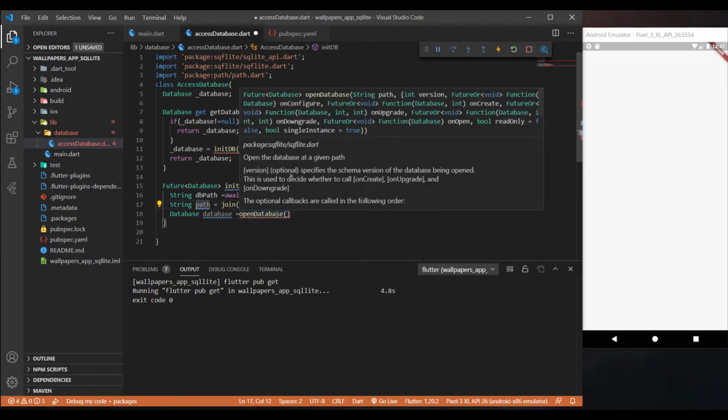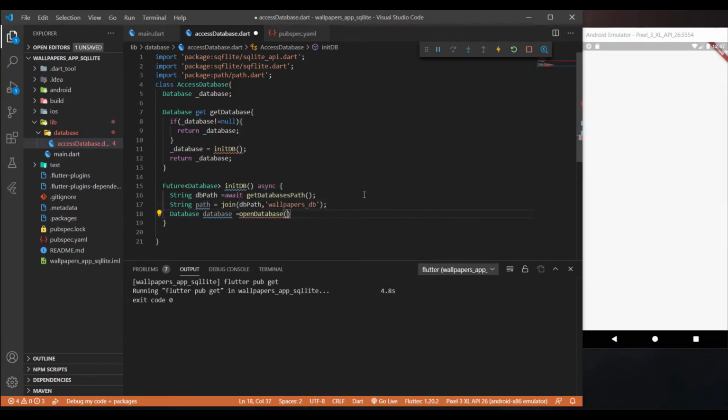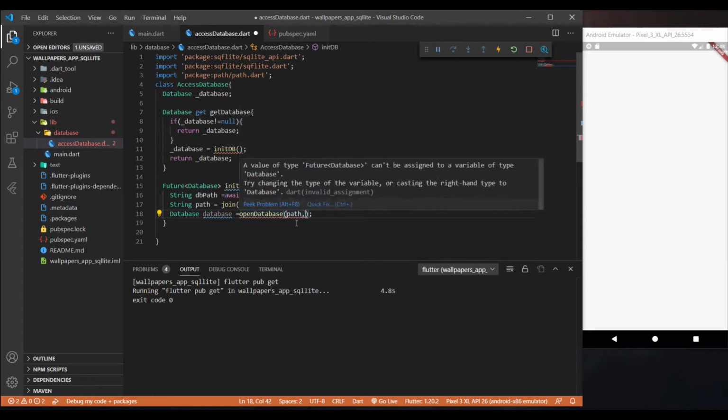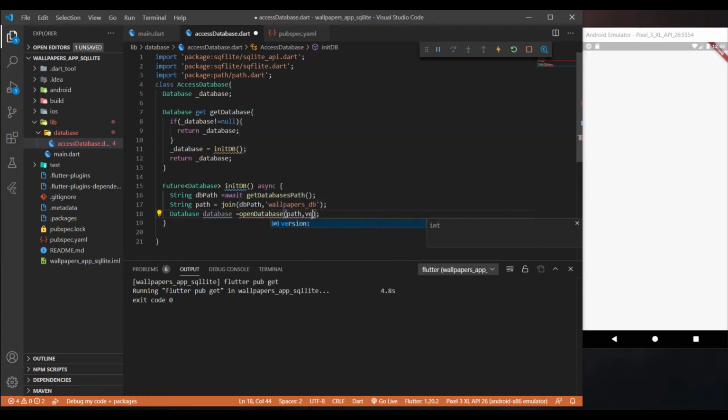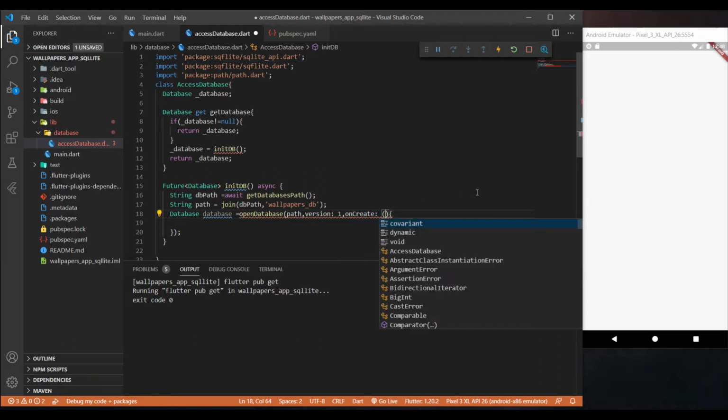So basically, what the open database function takes in is the path, and then a function. I'll come to that. So let's just write the path. One is the path, and next thing is, before the function, let's just give it a version. This version is basically the database version. So whenever you change the schema of the database, you'll have to increment the version. So for now it will be one, the initial version. Then there's something called onCreate. So this onCreate will run the first time when we create a connection to the database.